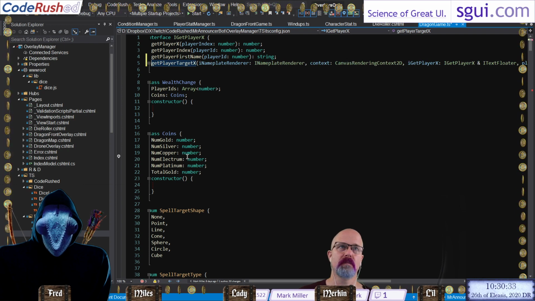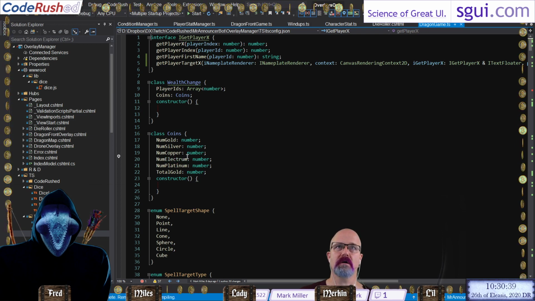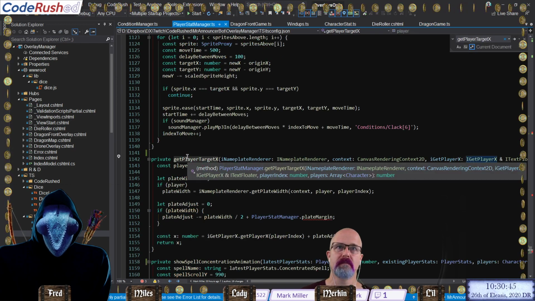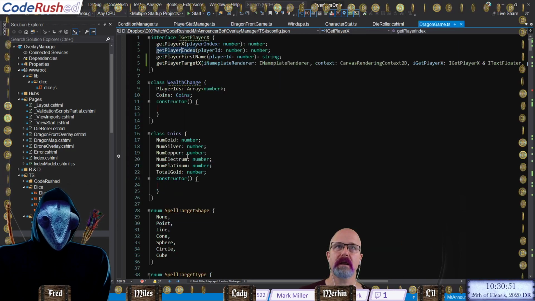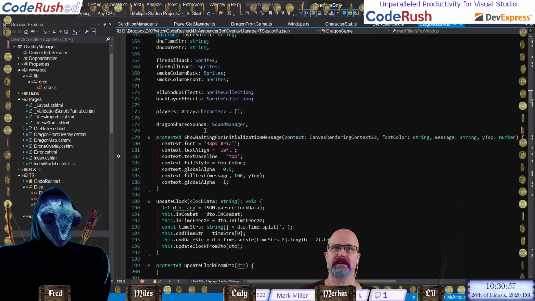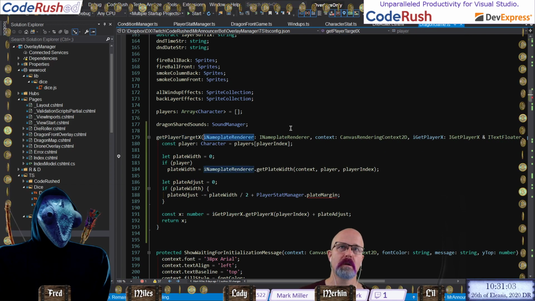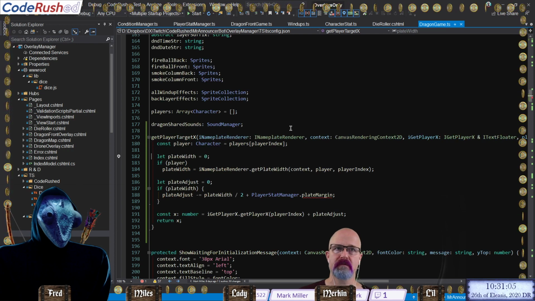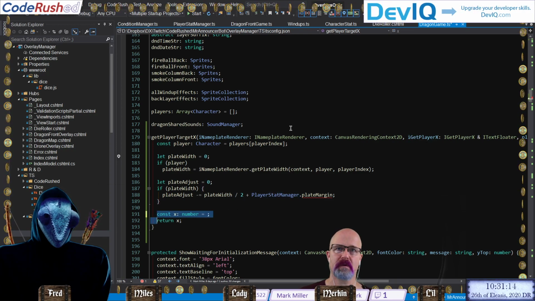So there, get player target X. Okay. Then let's cut that. And we need that in here in Dragon Game now. Everything's good all the way except for right here. Also, I'm going to inline this temp right here.